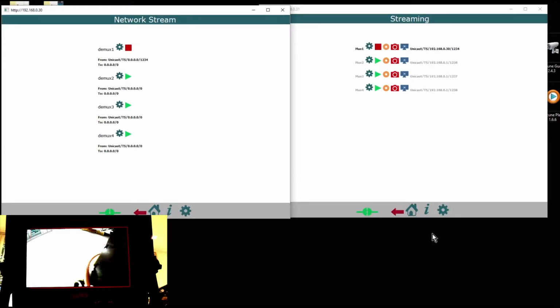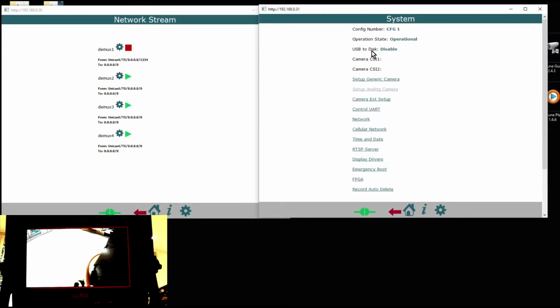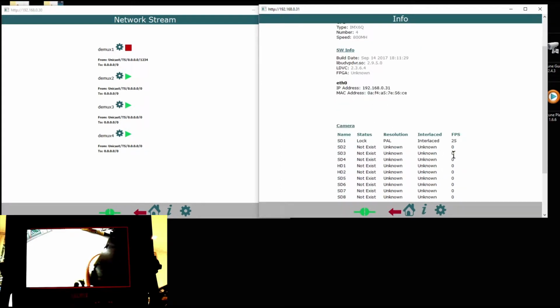So here we have the nano encoder, which is on 0.31, and the nano decoder, which is on 0.30. On the encode side, the two things that you need to set up in system, you'll need to set this up for TW9910, CSI1, CSI2. And once you've done that, you can check that your camera is detected in the information page, SD1, lock, PAL.